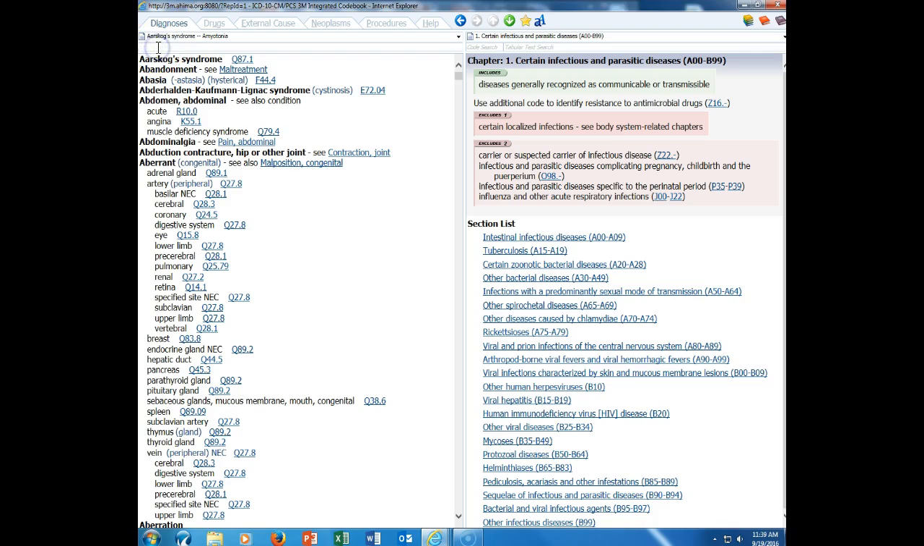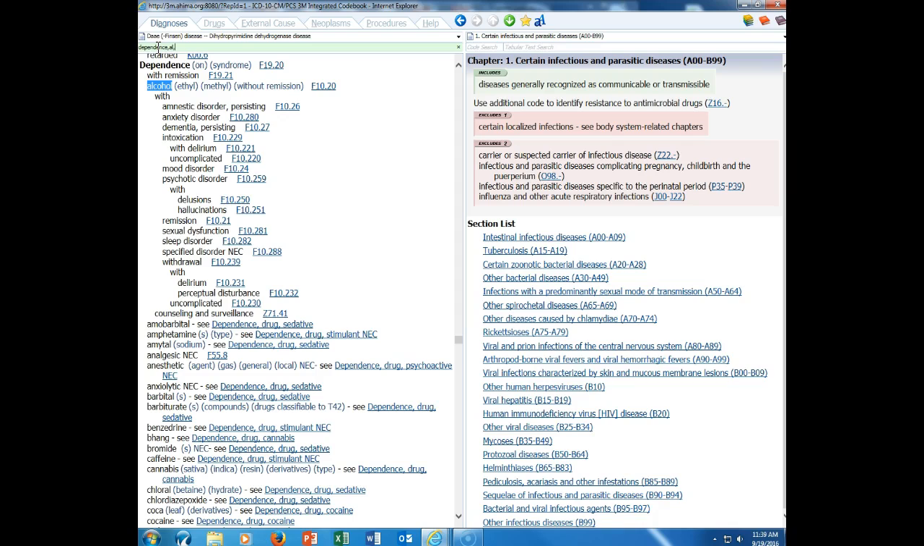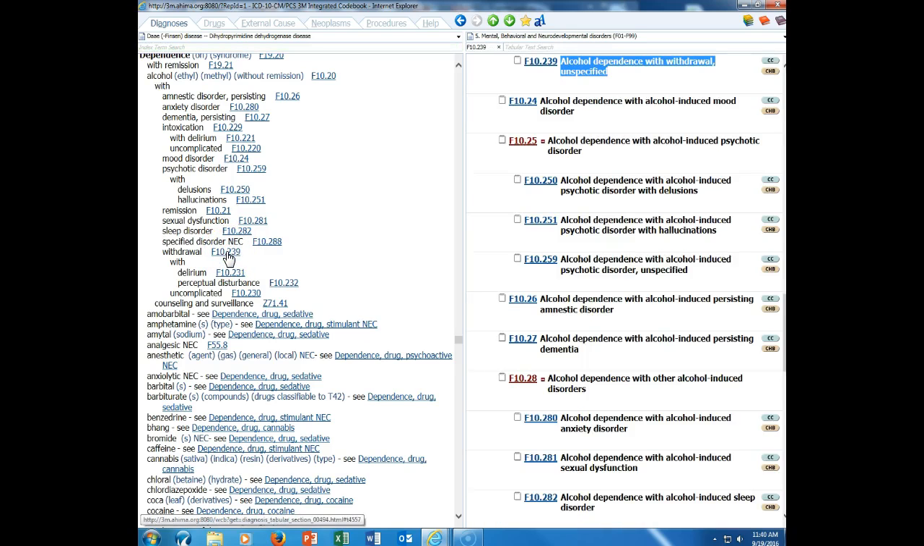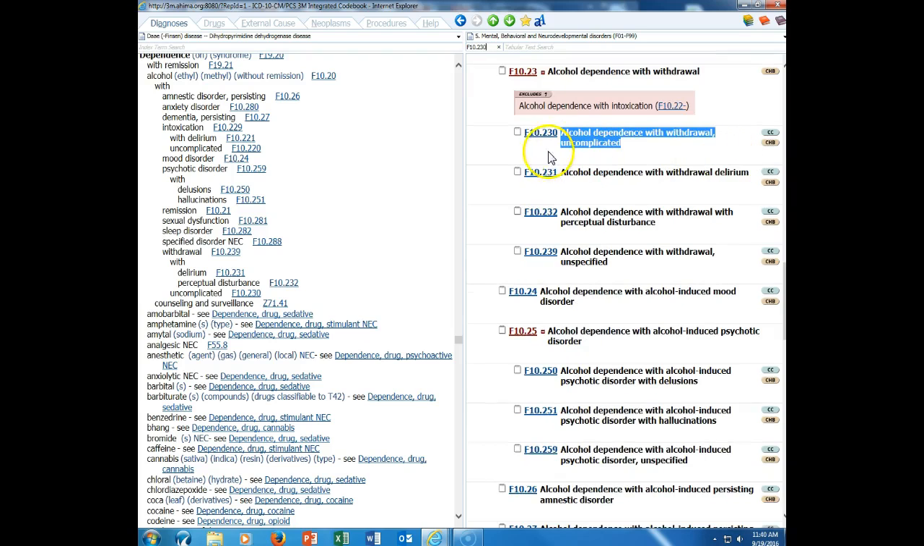So in the index, if we go to dependence, alcohol, with, and then we'll find withdrawal, and this codes to uncomplicated. It doesn't code to just withdrawal, F10.239. That's withdrawal unspecified. But he had seizures. Basically, this codes to uncomplicated, F10.230. That's going to be our principal diagnosis code. The patient also did go home.